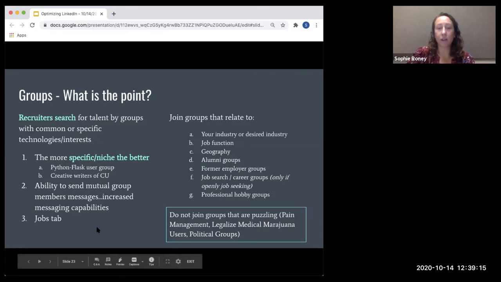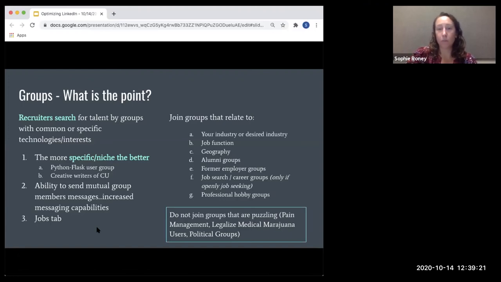And they often have jobs specific to that group, which is a way to search for jobs more stealthily. You can join groups in almost any category. Alumni groups are just fantastic in order to gain more connections with people of common backgrounds. And then just one do-not-do: don't join political groups, don't join anything that might be puzzling to somebody that maybe doesn't know you very well. You want to keep those groups definitely professional. And when you are contacting somebody from a group, again, be thoughtful about how you contact people.